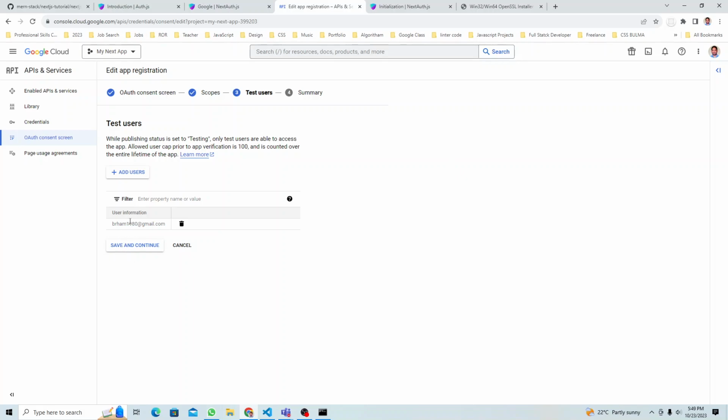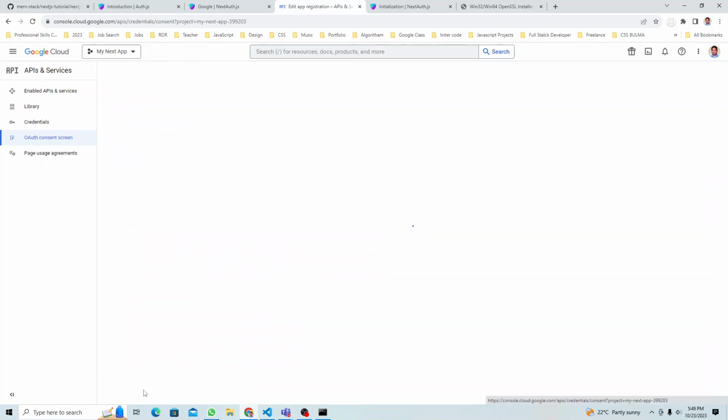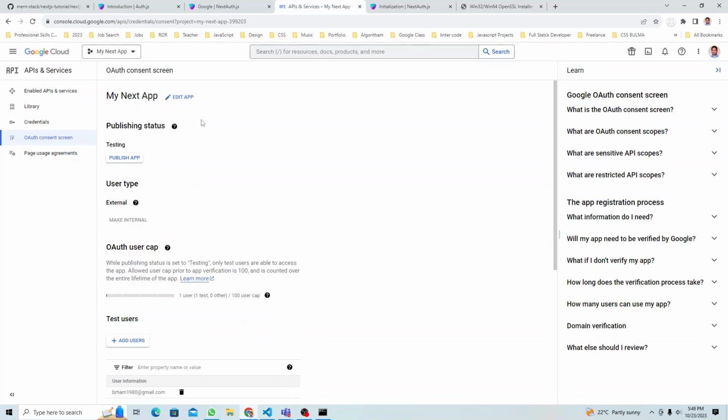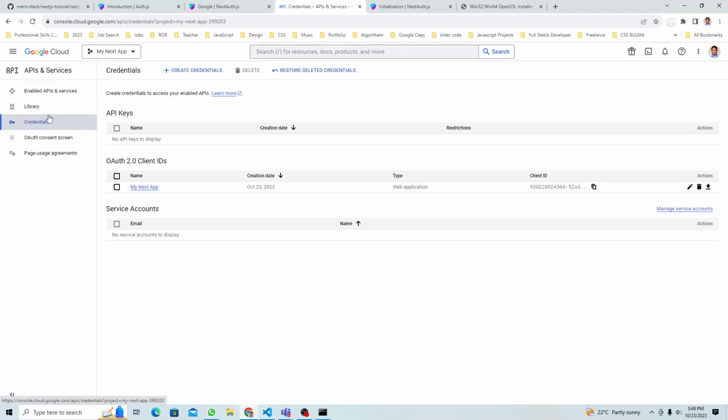Okay, now finally it added. And save and continue. And then after, you're going to get the summary. Just look at the summary and go back to the dashboard. So done, right? That is all you need here in the auth credential. Then you go back to credentials again, and I already have a credential here. So you can create credential.